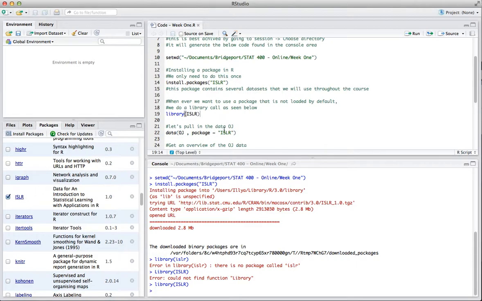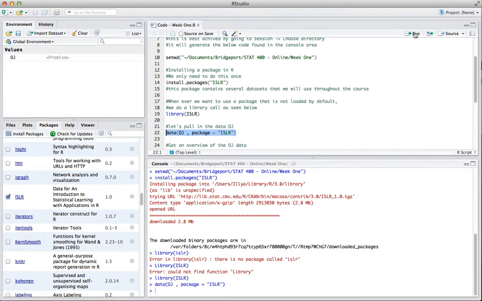A few strange things that we're going to be doing here, strange because this is your first time doing it, is that I'm going to run this code over here. I am going to be calling the data OJ from the package ISLR. I'm going to hit Run.